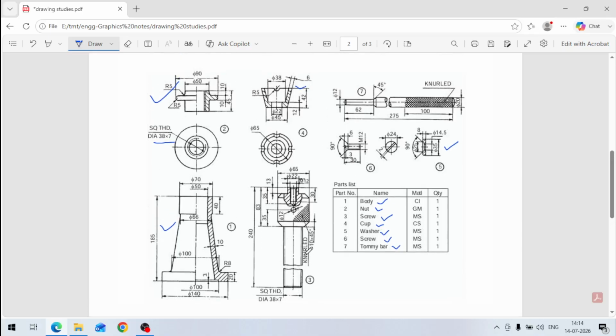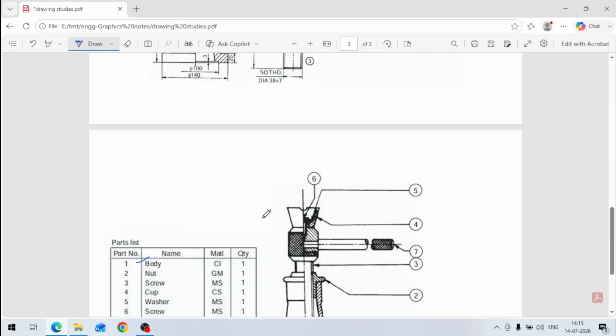So this screw is rotated and inserted into the nut. This is your nut and this is the screw. These are the main two parts for lifting or lowering the load. These two parts, this is your screw and this is your nut. These are the very functional parts. Okay, so then what is there?